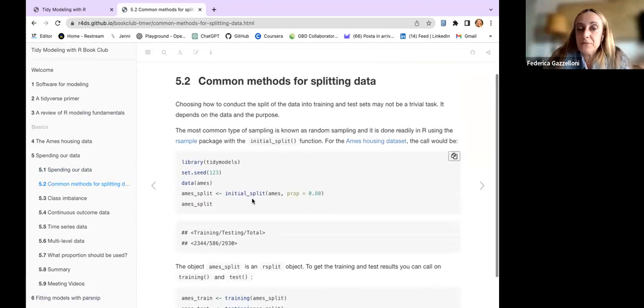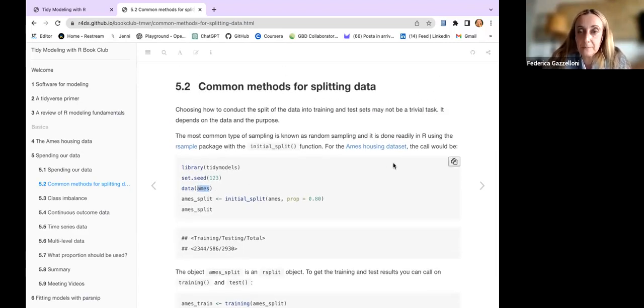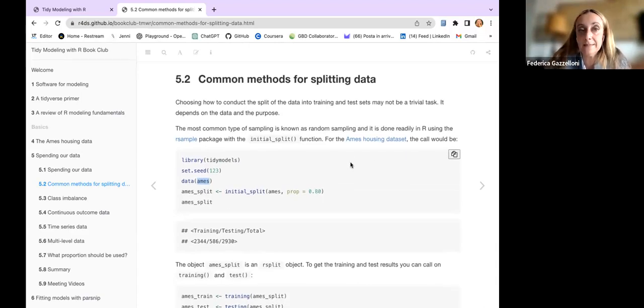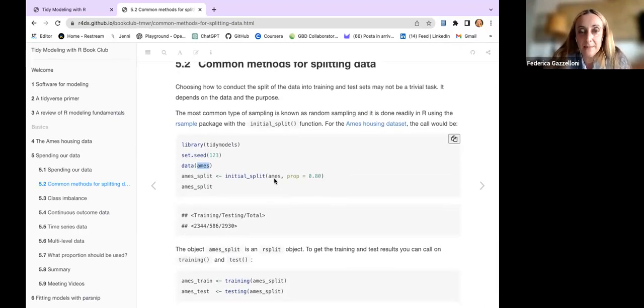Or even in real world data, for example, we talked about this Ames data. It's a housing data set, so there is some information about these houses, where they are located, and most importantly, the price of these houses.